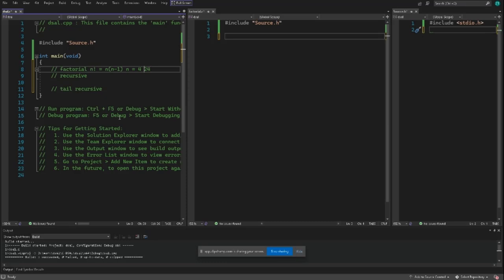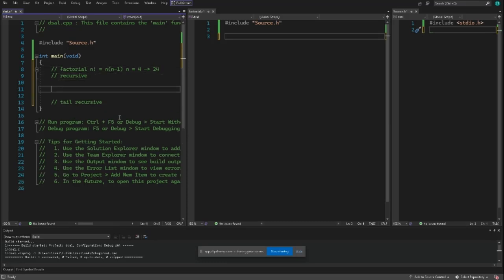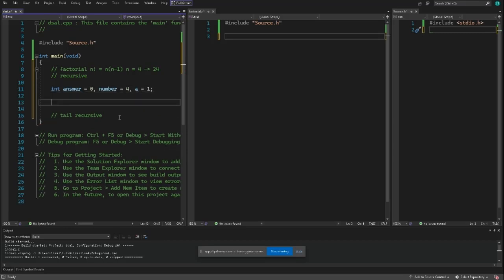So this will be our expectation. Now we're going to use a variable called answer equal to 0, number equal to 4, and then a will be our starting point. We're going to need that for tail factorial later. So it will start from 1.